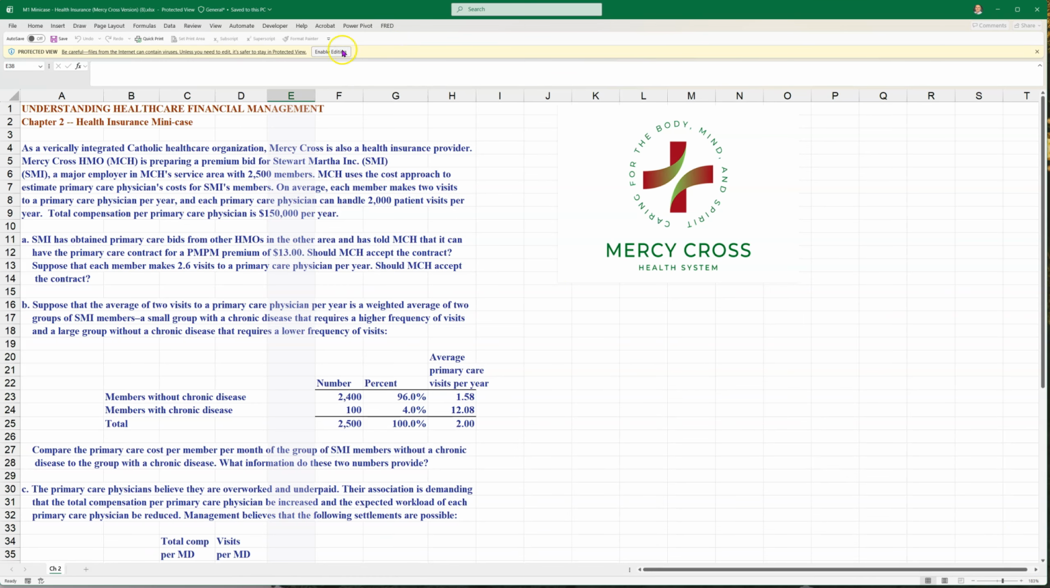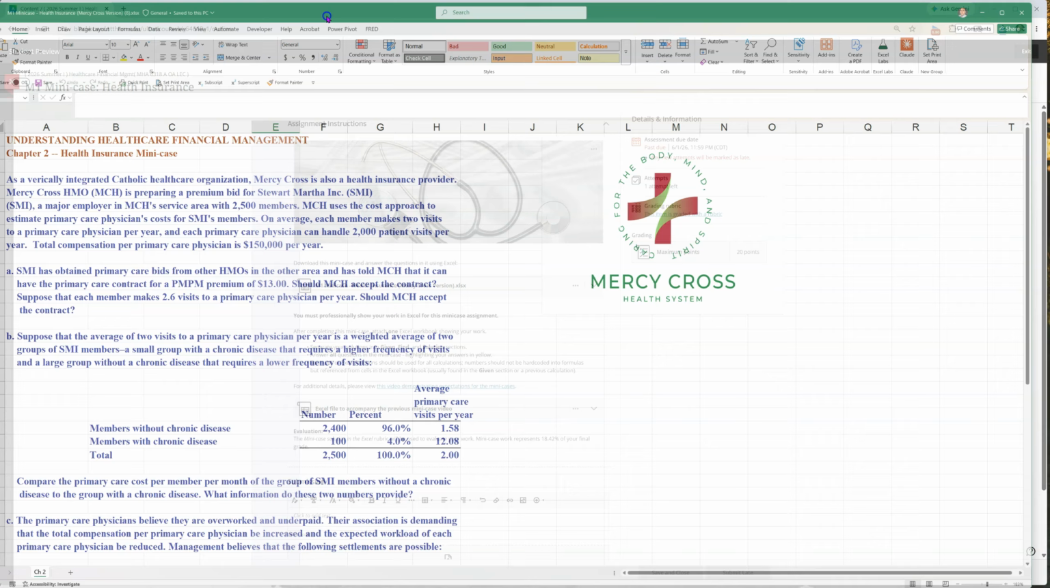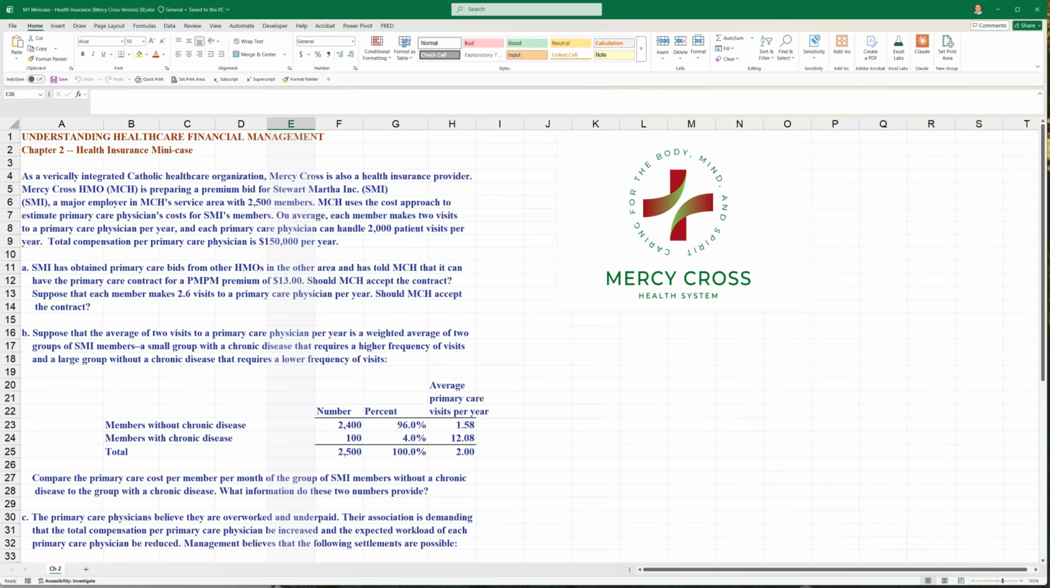Okay, so this is the case, and I just want to show you. You might notice that I have an extra item here on my home tab. It's called Claude. It's called Claude for Excel, and I click on that. It brings AI into my Excel.